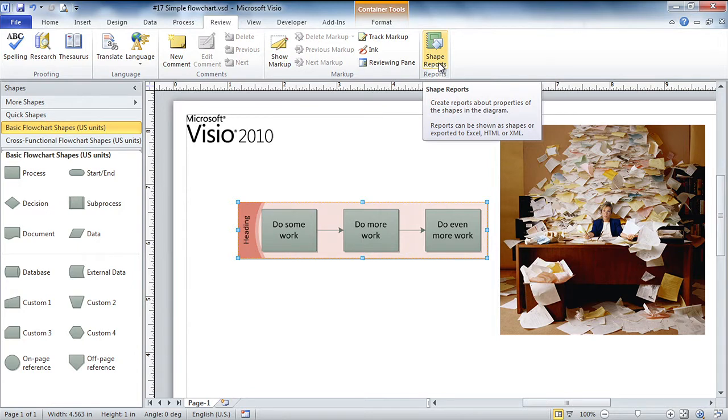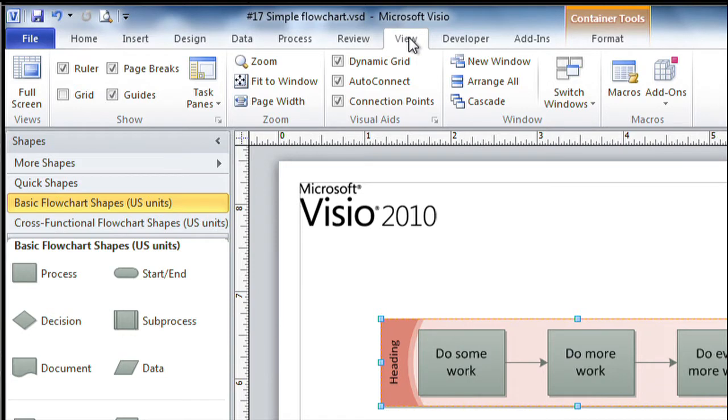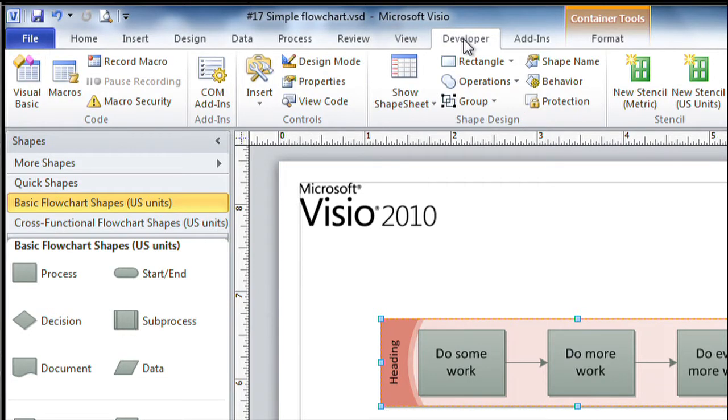Yet again, another topic we'll cover in another part of the series. On the View tab, you can adjust the appearance of Visio. You can turn various user interface features on and off from this tab. The Developer tab only appears if you have turned it on, but it provides a rich assortment of advanced functions for more advanced Visio users.